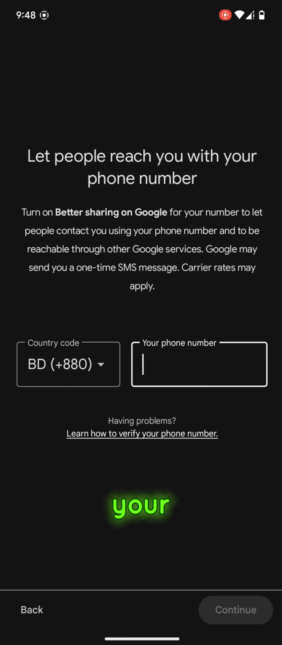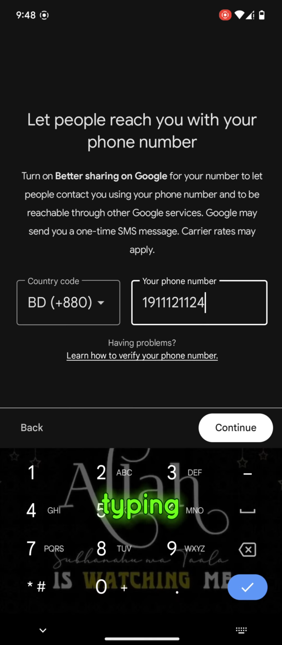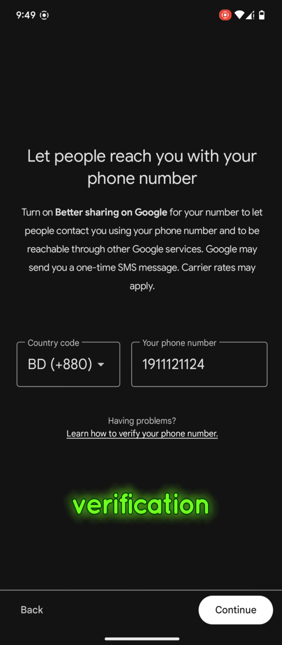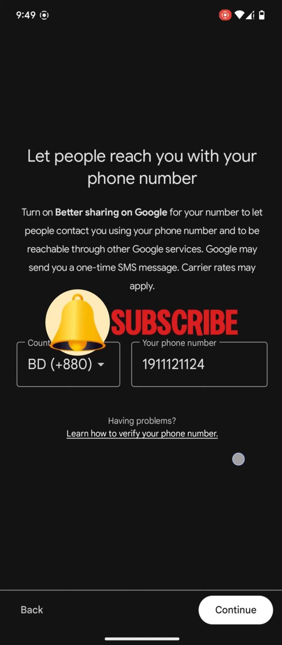and type your phone number. After typing your phone number, tap continue. You will get a verification code on this number. Enter the code and complete settings. By this way, you can easily change your Google Meet phone number.